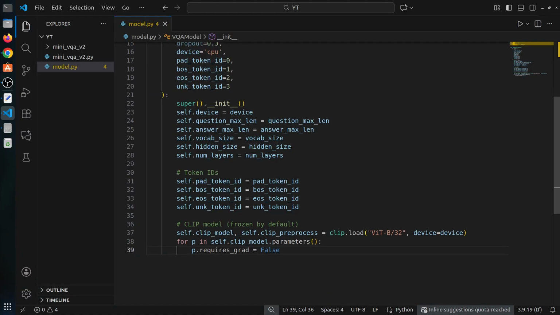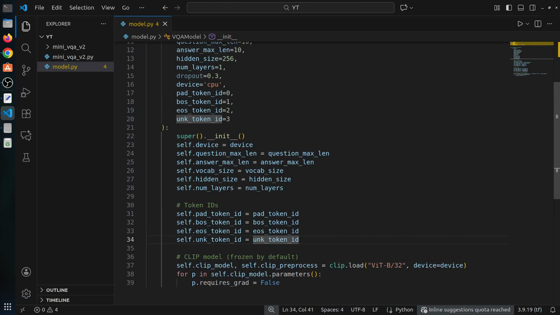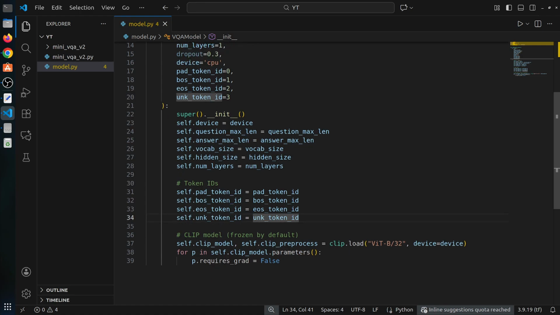So here is our CLIP model. We load ViT-B/32 on our CPU for now, and we're going to change it to GPU, just remember that. And here specifically we have set every parameter's requires_grad equal to false. So what this does is it makes sure that all the parameters are frozen. Okay, this is what we do, we froze them.